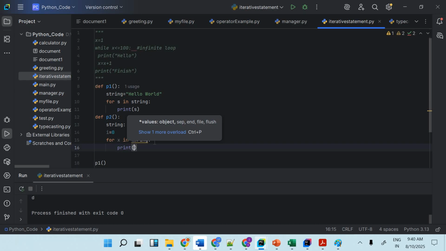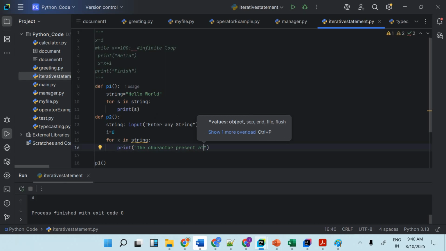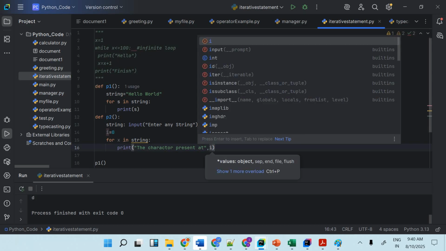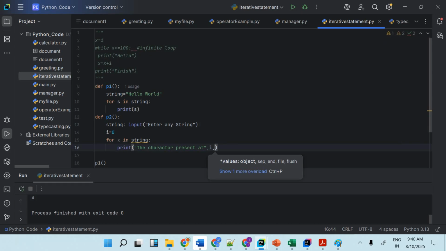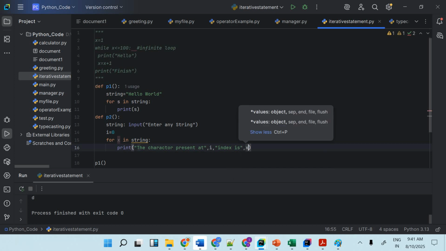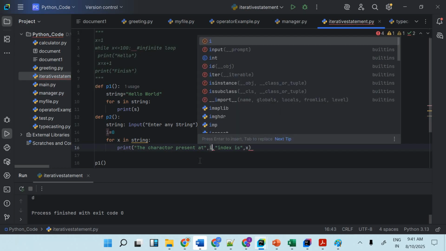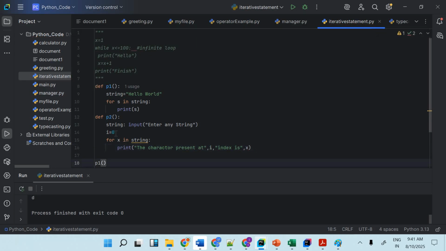I will display x. So what I can write here, in double quotes, the character present at, right? Then here I will write comma i, right? And what could be the index of it? So I can write index as well, index equal to what it could be. So the index is calculated with the x only. So here it should not be i, it should be s actually. I equal to 0 here we have, right? So that could be i, the character present at i. So p2, string, i equal to 0, x, index at x.